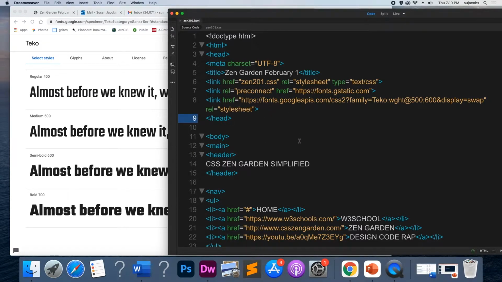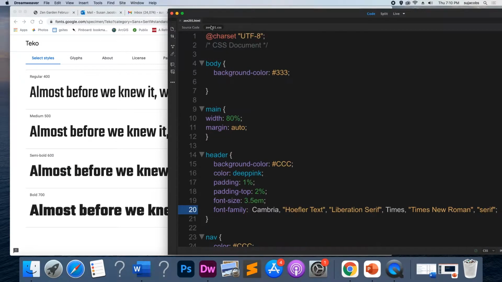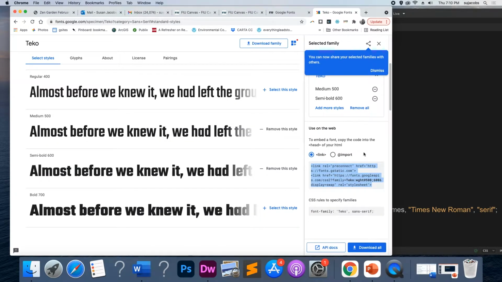So they're not going to show up yet. This will only make it possible for me to use them. After I have linked to them, then I need to go to the CSS, and I actually need to plug them in where I'm going to use them. So let me show you how that works. So if I go back here, see where it says CSS rules to specify families. It says font family, Techo, sans serif.